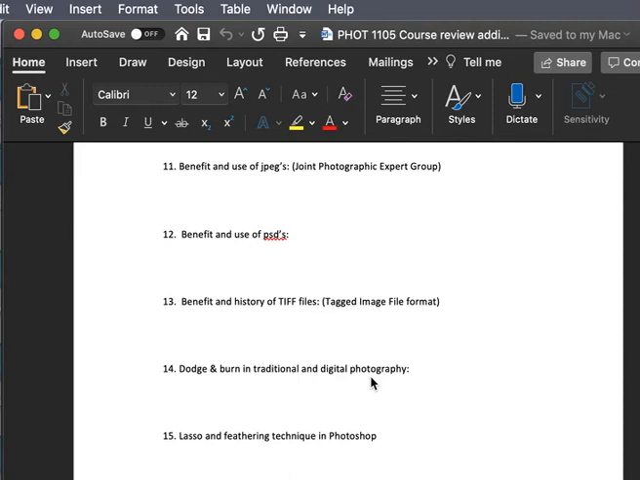Like number 13 here, a TIFF file, tagged image file format. It was an early default file type, a high quality format, so that it could be opened on multiple different graphic design platforms. In the early days of digital photography, there were a lot of different types of files produced by different camera manufacturers, and they wouldn't all be opened on the same graphic design software. And so the TIFF file became a standard for that.